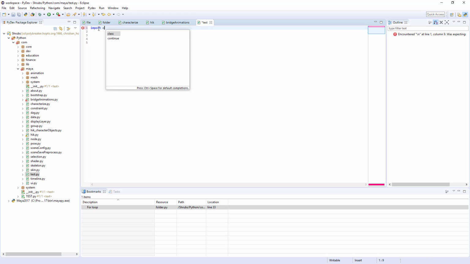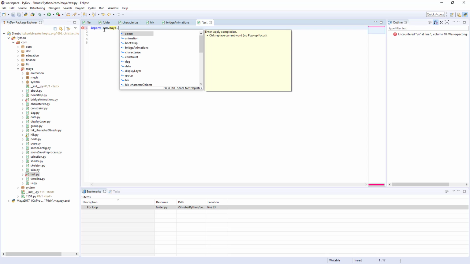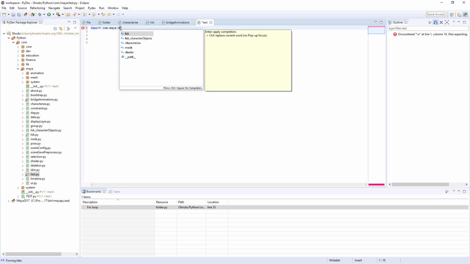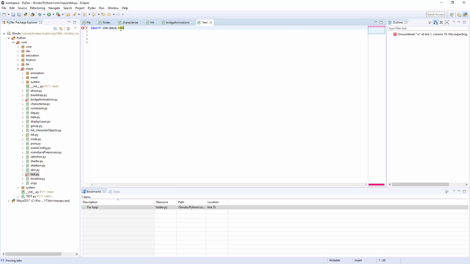And then I'm going to start typing a path to my code. So Maya, and then when I hit the dot here, I see every single module I have in my Maya package, which is really, really handy. So I can quickly scroll and find what I want in there or just continue typing. So if you lose focus right here, all you have to do to get code completion back at any point is Control spacebar. And now I can finish up importing.